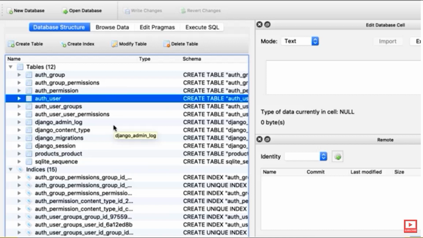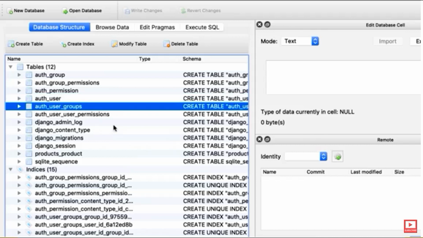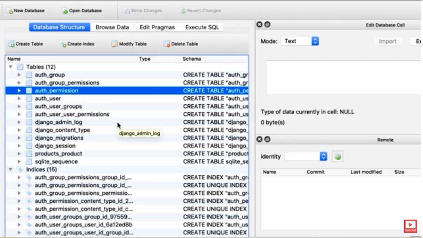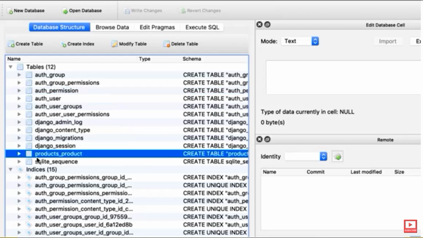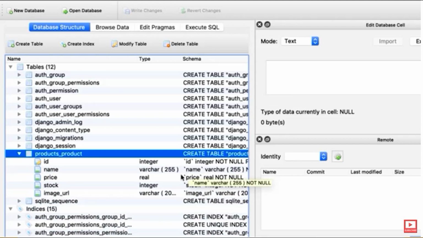For example, you can see we have a table for storing our users. We have another table for storing the groups a user belongs to. We have another table for storing permissions and so on. Now here down the bottom, you can see is table products_product. So this product table is prefixed with the name of our app, which is products. Now, if you expand this, you can see these fields in this table: ID, name, price, stock, and image URL.